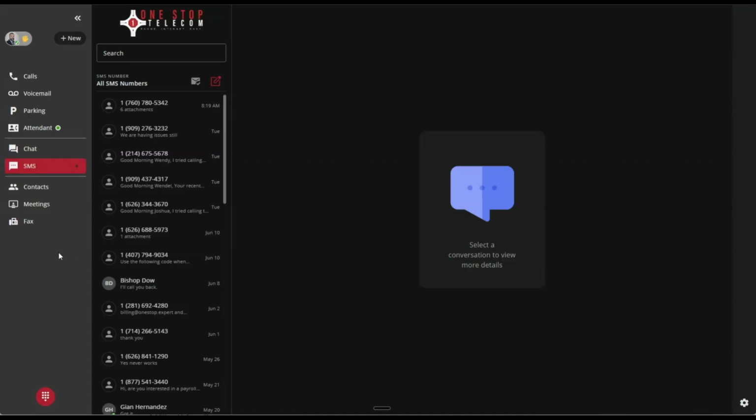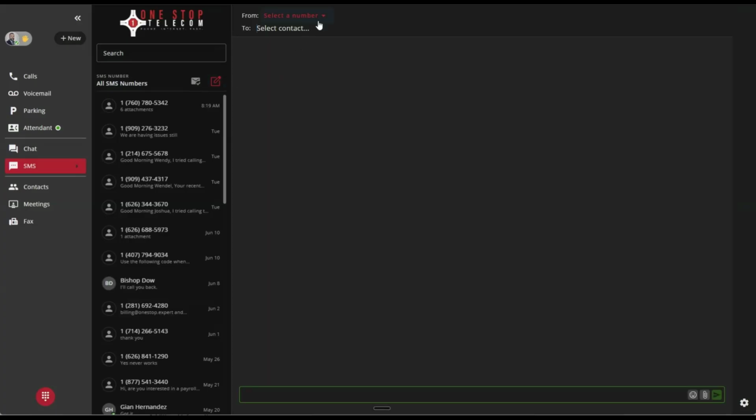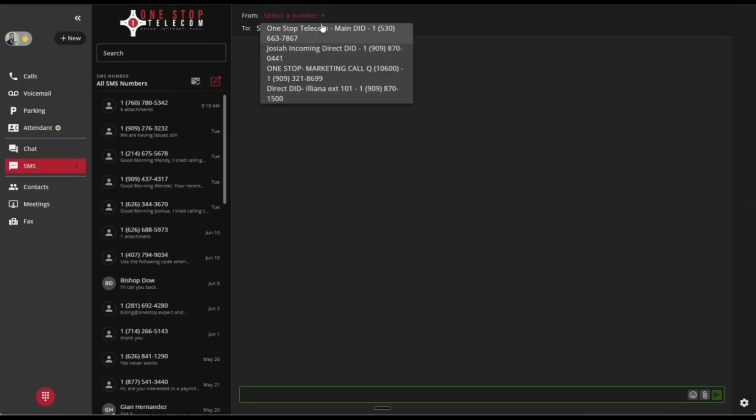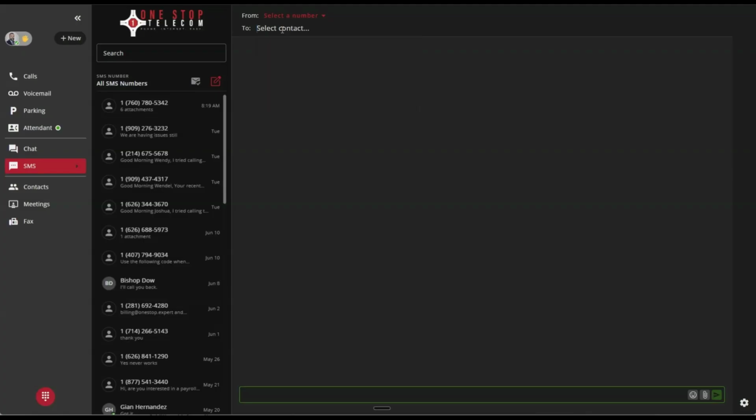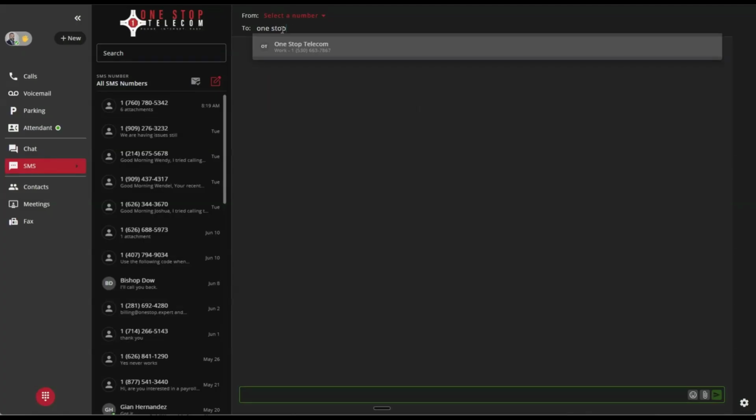Below the Chat function is the SMS feature. From here, you can see all of the text messages sent to external users from your business number. If you have multiple business numbers, when composing a text message, you can select the number that you'd like the call to originate from. You can also select a contact that you would like to send a text message to.